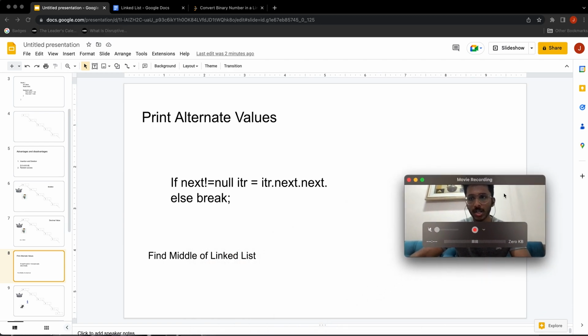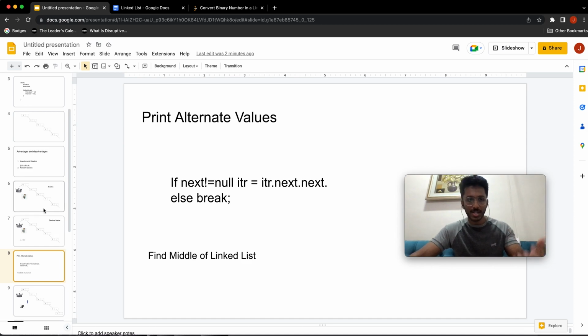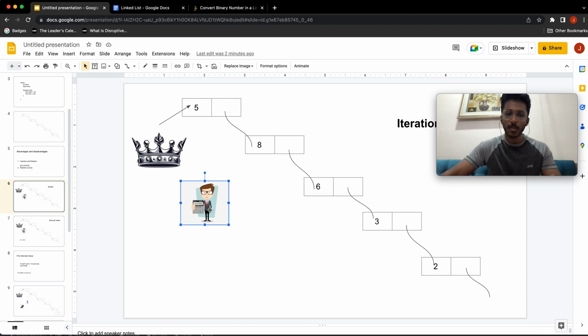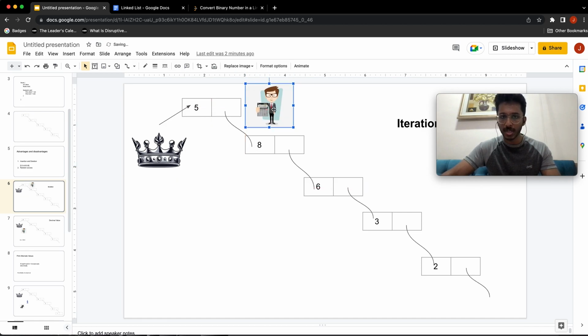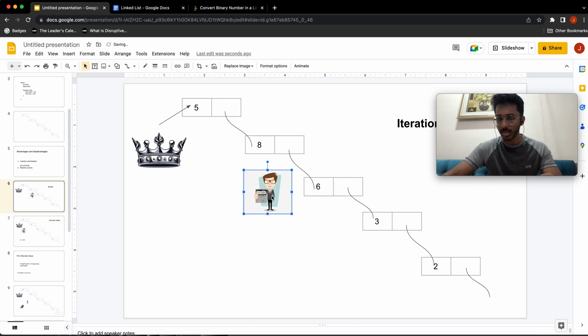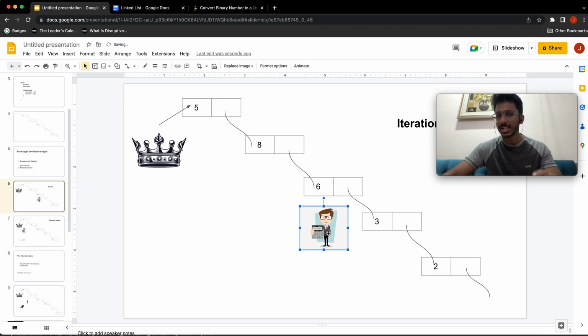The next concept that I will be discussing is when you want to print alternate values. Say in this particular example, you don't want to print every value, you want to print alternate values. So what is one approach that we have? He will go to this point, he will print this, then he will again go here, and he will remember, I have already printed, now I don't want to print. That is, we can keep a boolean. Then he will again go here, he wants to print, again he comes here, he doesn't want to print, again he comes here, he wants to print.